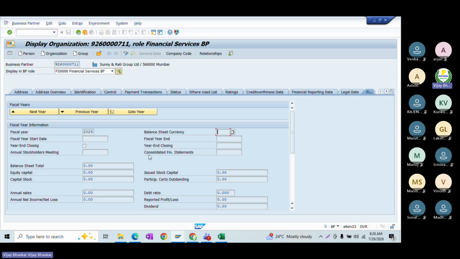The question we may face in the interview is: if I have the financial information of my customer, where can I accommodate that information? That kind of question we may face. To answer that question, this is the place where we can maintain that information. And one more important tab.